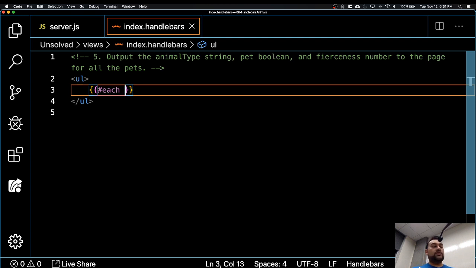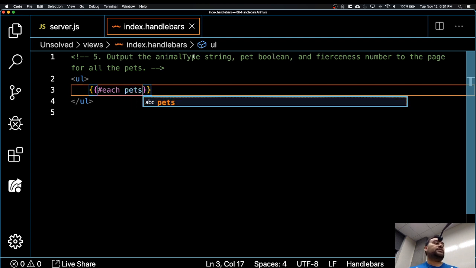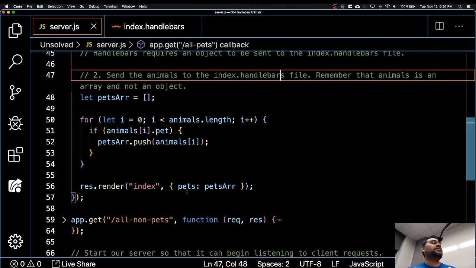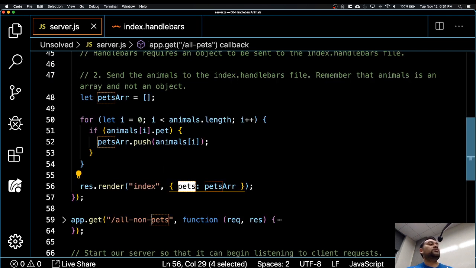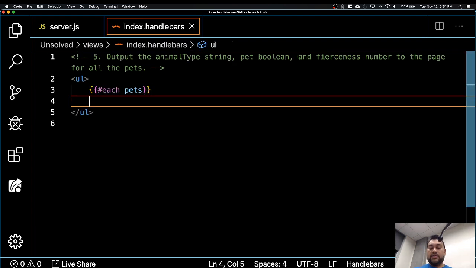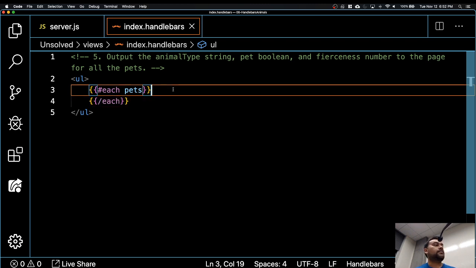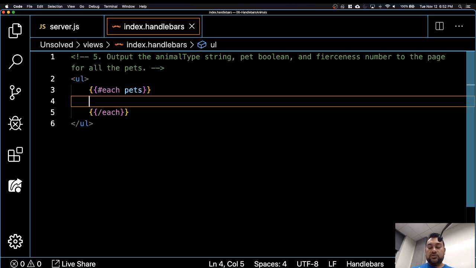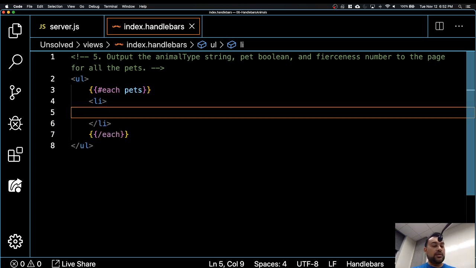And what's the name of the array? Pets, right? Why is it pets? Because I'm passing this property, which is going to be this array. So I need to refer to it by the same name. And then your each ends with /each. Okay, so now I have an array that I'm looping through, and what do I need to do in this loop? Let's create some li tags and then output those properties.